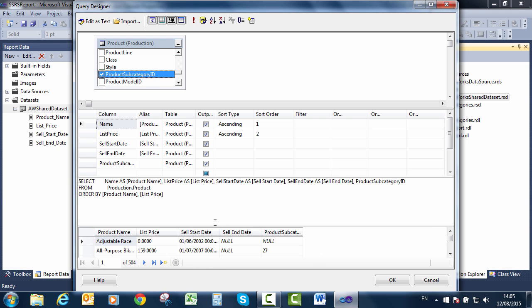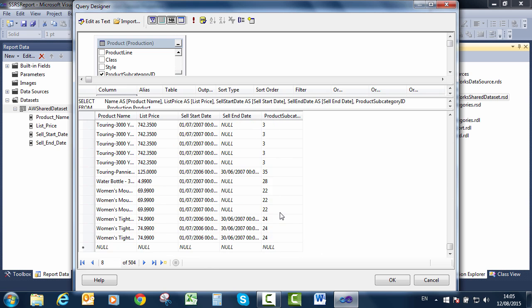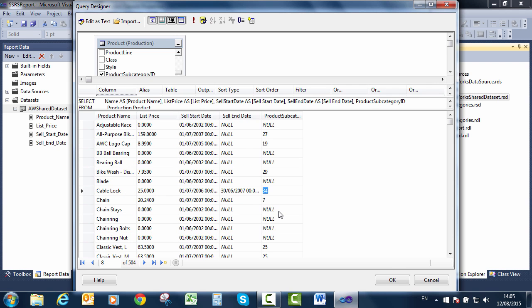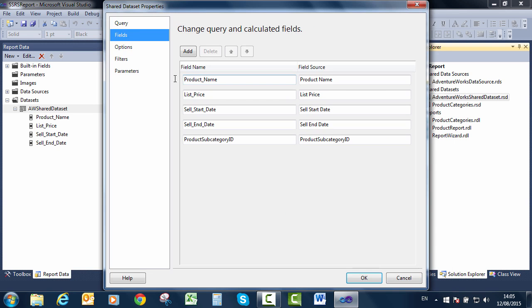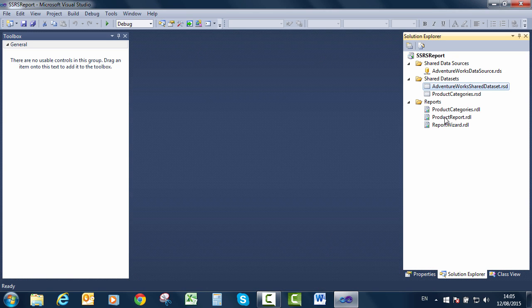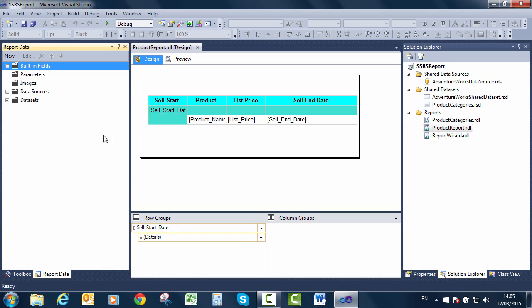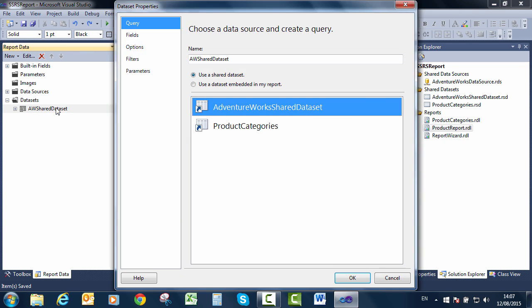And if I now run this, you'll see that there are numbers from 1 to 37, including a fair number of nulls, ones which are in no particular category. So you can now see in the fields we have this product subcategory ID added. So if I now go into the product report, you'll see in the dataset that the fields don't include the new one. So what's wrong? What we have to do is add this field to the dataset.